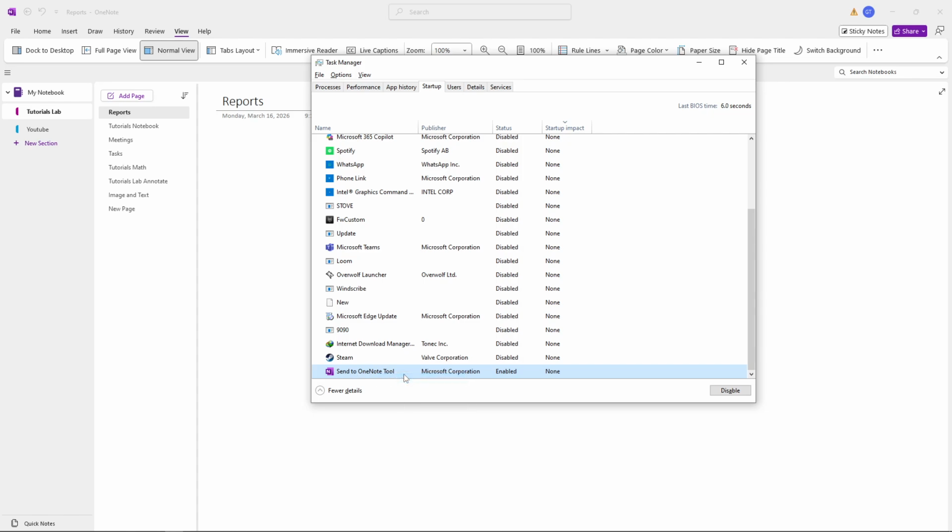As soon as you do this, you'll notice the status column next to Send to OneNote tool changes to show that it's now disabled. This means that Microsoft OneNote will no longer launch automatically during your computer's startup process. The change takes effect immediately, so the next time you restart your computer, OneNote won't start running in the background unless you manually open it.